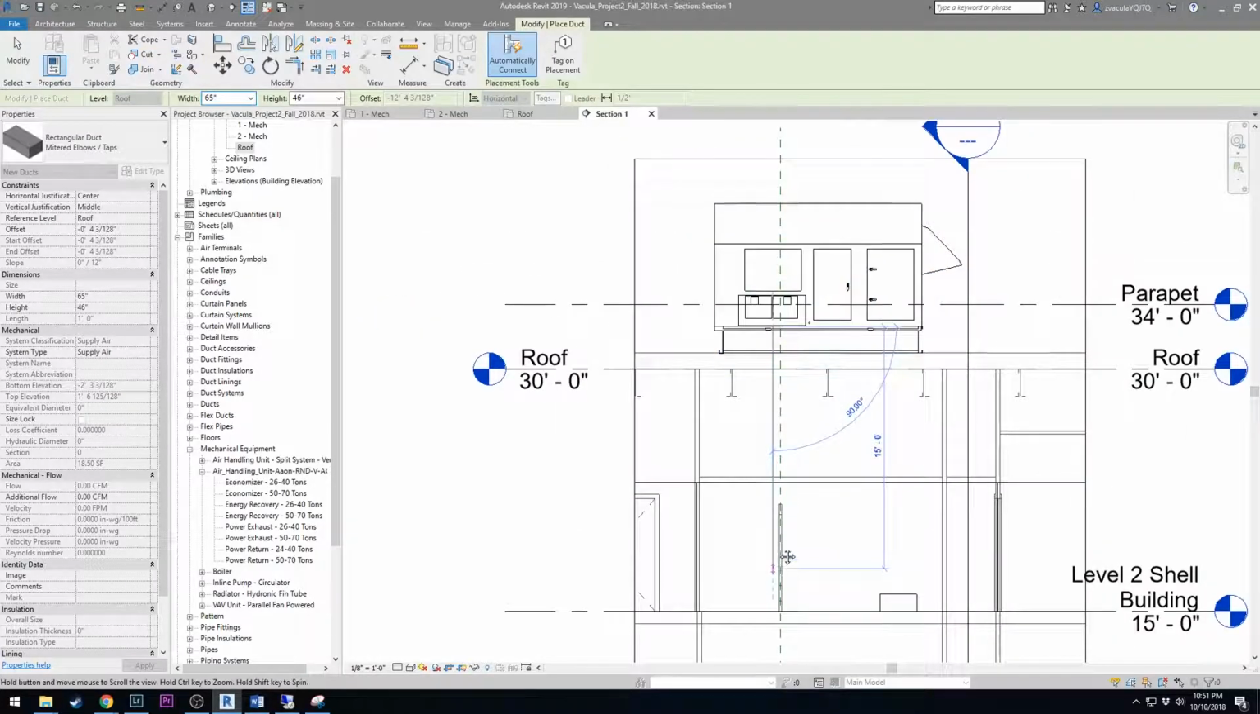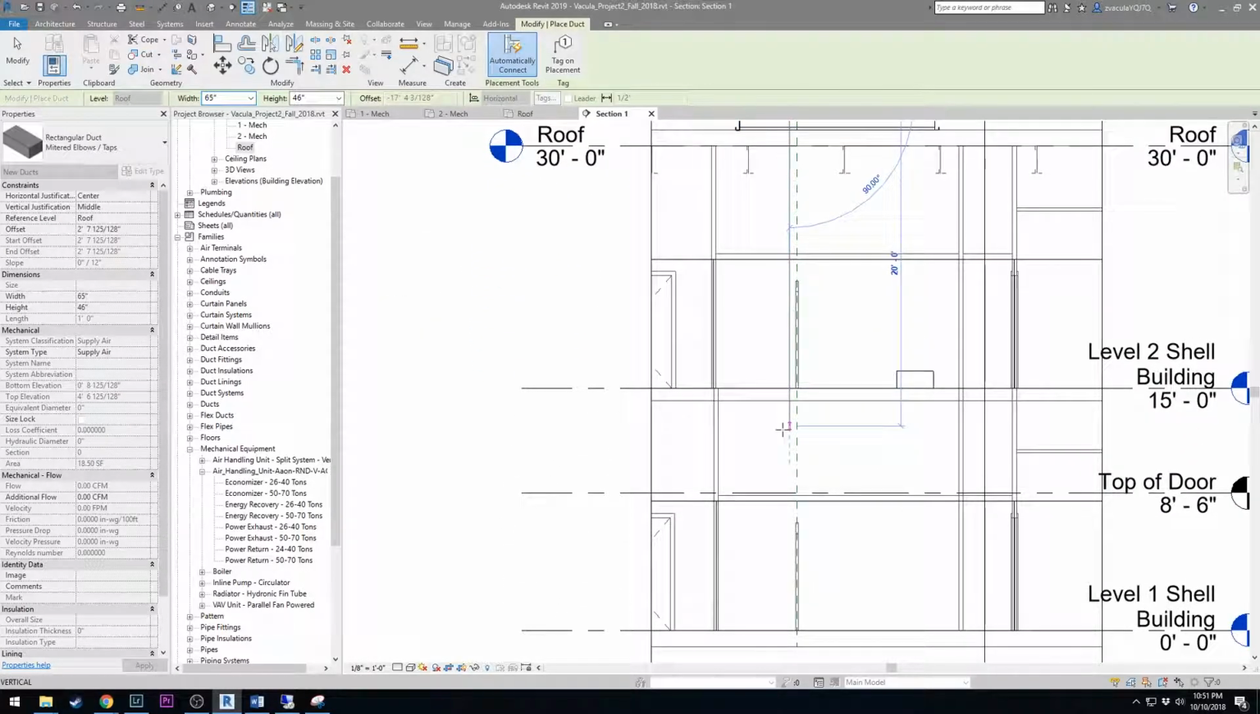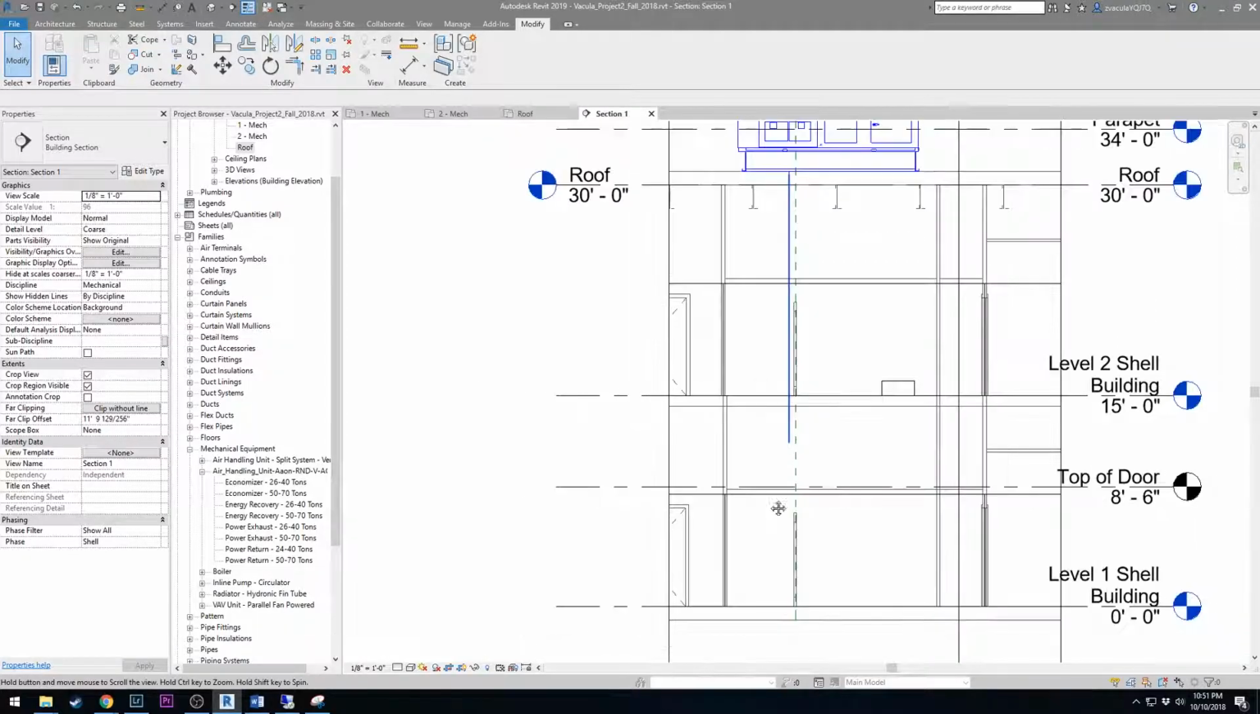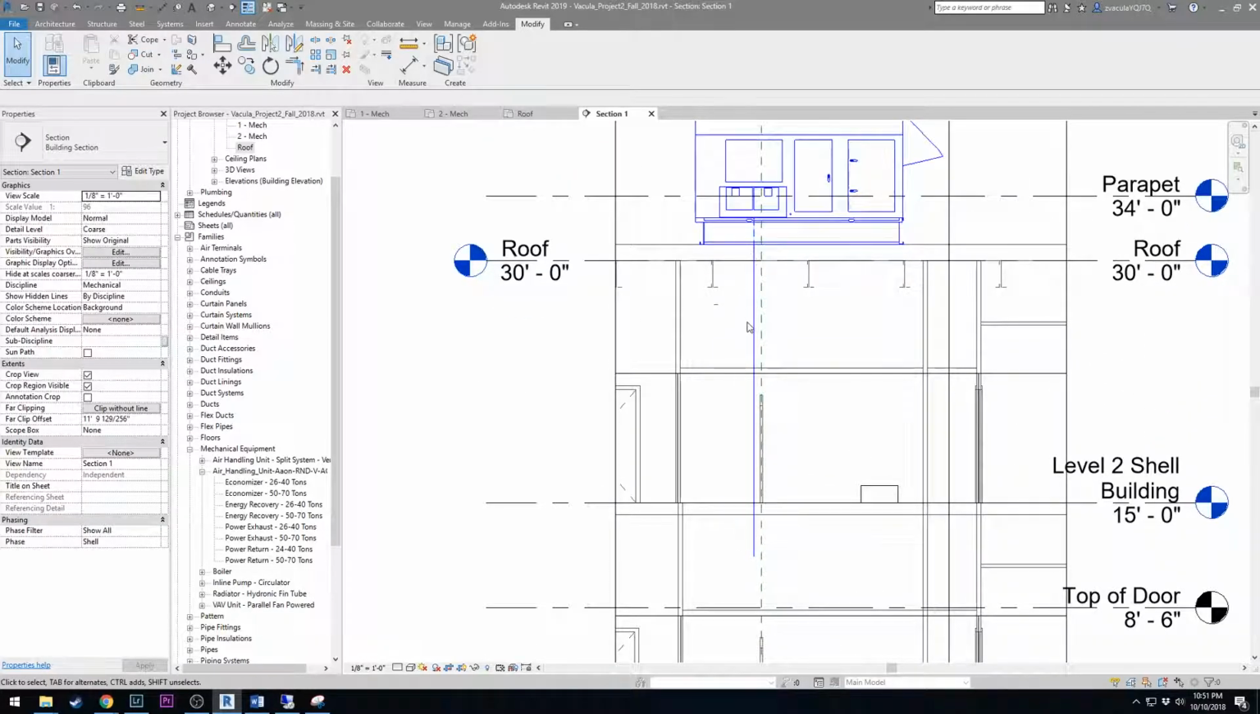Alright, so I'm going to pull this guy down. I'm going to run this duct all the way down. This is the ceiling on the lower floor. So we're going to run it down roughly 21 feet. You can always click and move this around afterwards if you need. Alright, so you notice we placed our initial duct, and it's just a single line. That is because our detail level of this view is on coarse.